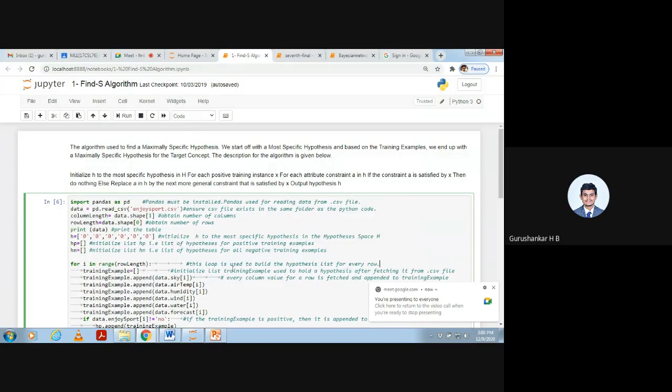See, this is the program, and the Find-S algorithm is used to find a maximally specific hypothesis. We start off with a more specific hypothesis, and based on the training examples we end up with a maximally specific hypothesis for the target concept. And the description of the algorithm is shown below.